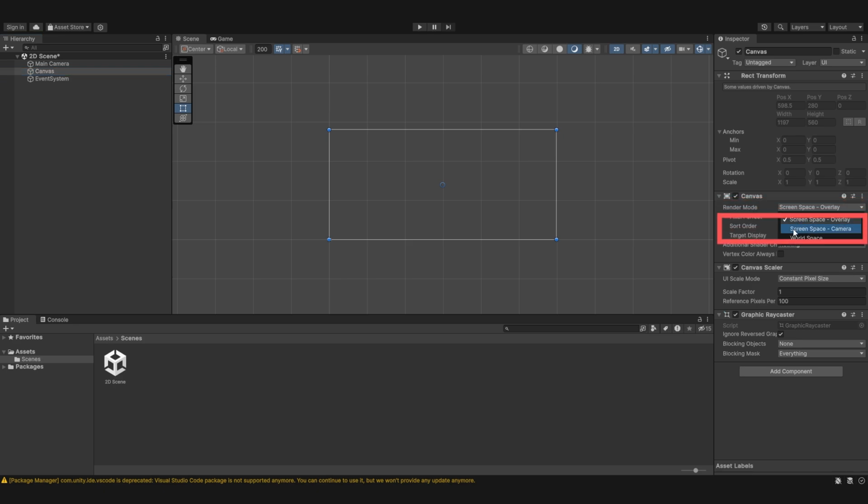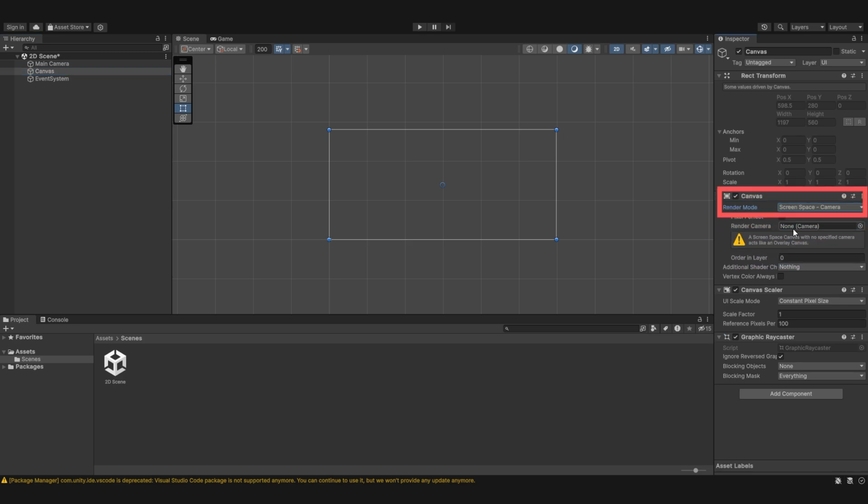Next, you see if we click on this we have screen space camera. This is quite similar, but this just means that the canvas is placed a given distance in front of the camera, or the given camera. So this means that the camera settings will affect the appearance of the UI.